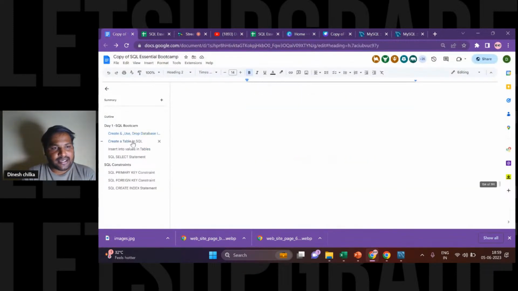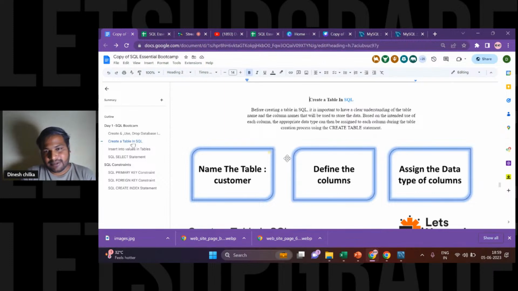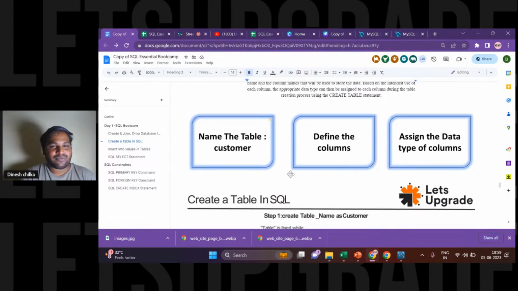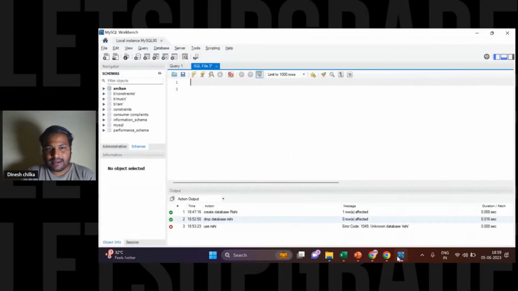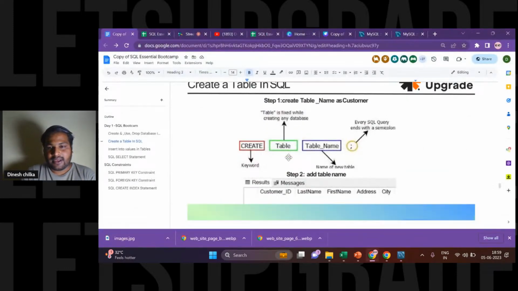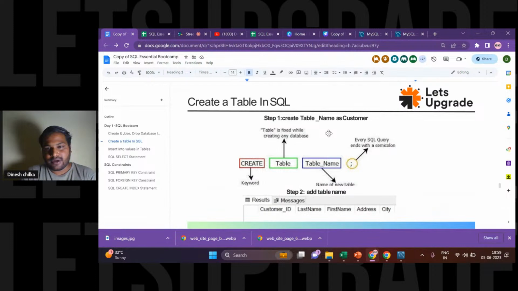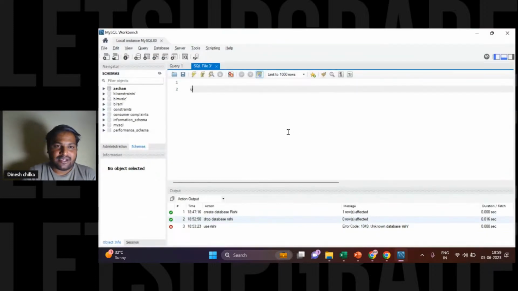Let's check out create table in SQL, how to create a table. Before creating a table, we need some important things like a table name. Again, we need columns. Again, we need to know what the column data is. Now let's create the tables. Let's suppose I'm going to create a table for customers. First, I will define which database I'm going to use.